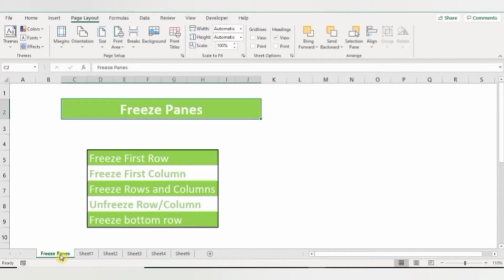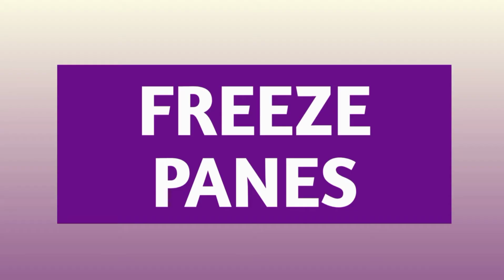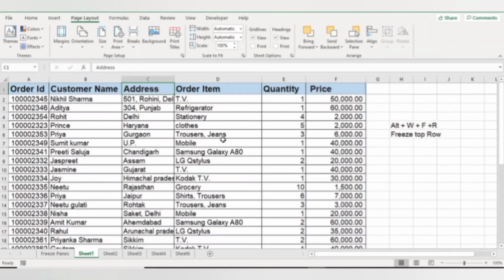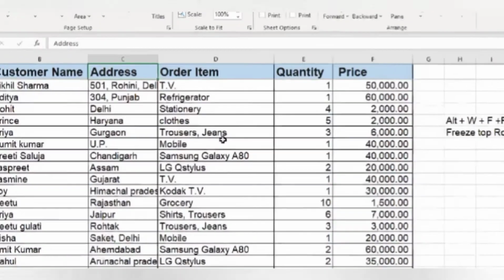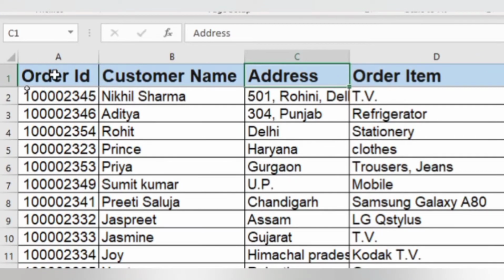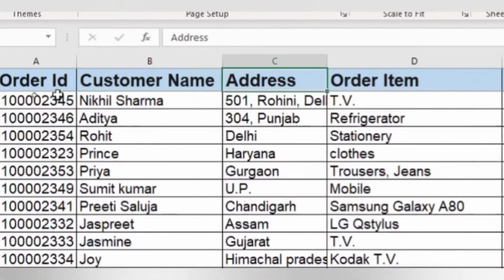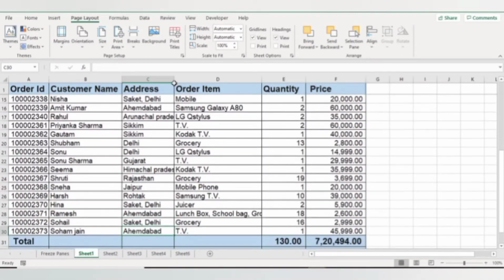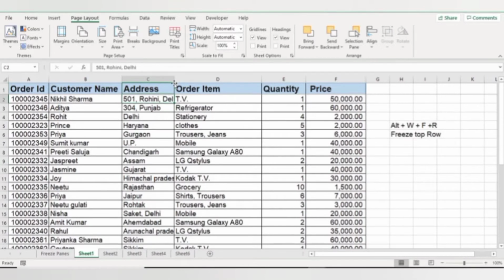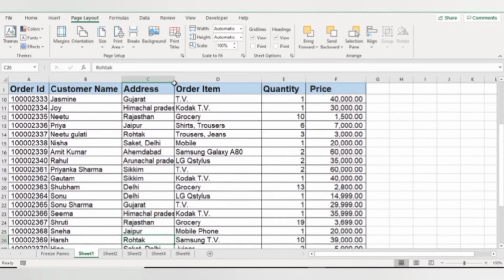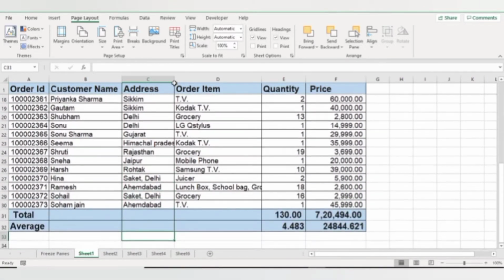So in this video we will learn everything about freeze panes in Excel. Basically, freeze panes are used when you want to freeze your first row or any row or any column in which you have your headings. Like here in my data I have my headings in my first row and I want to freeze this row, because if I scroll down I want to see all the headings, so that I don't need to scroll up again and again to see the headings of that particular column.